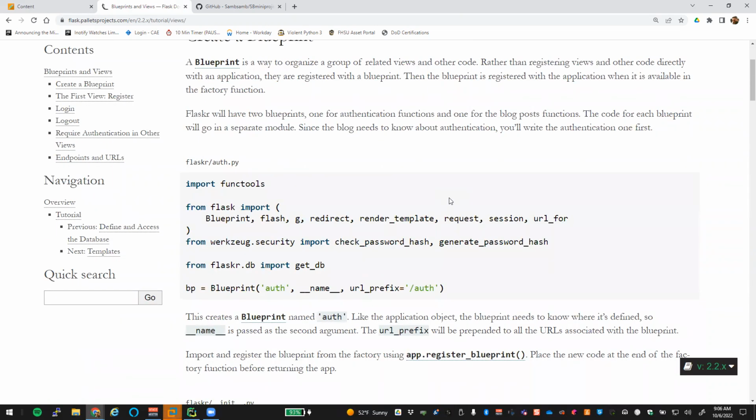So what we're going to work with is blueprints. Blueprints are a way to organize a group of related views and other code together. So it's a way of organization and putting everything the way it should be. All right. This little application is going to have 2 blueprints, one for authentication functions and one for all the blog post functions. If you remember, this is a blog application, right? We have to be able to log in. So we have a whole mechanism of handling logins, passwords, all that kind of stuff. And then we have a whole other mechanism for actually writing blog posts, deleting blog posts, all that kind of stuff.